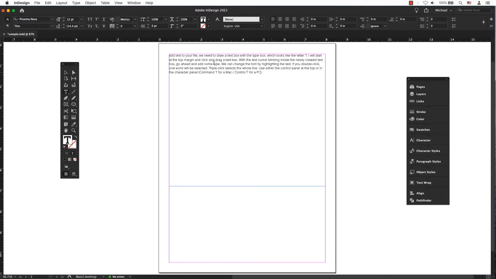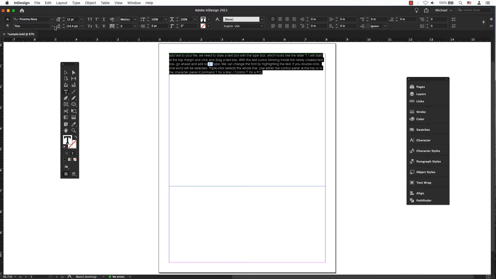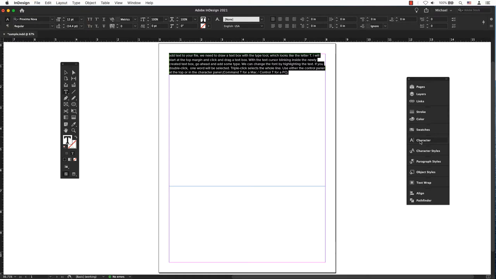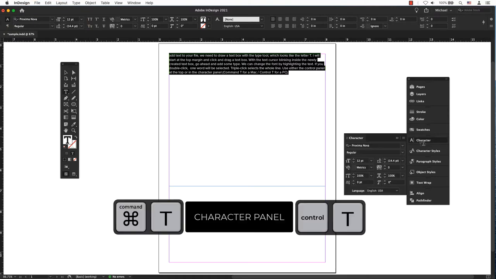We can change the font by highlighting the text. If you double-click, one word will be selected. Triple-click selects the whole line. Use either the control panel at the top or the character panel, Command T for a Mac, Control T for a PC.